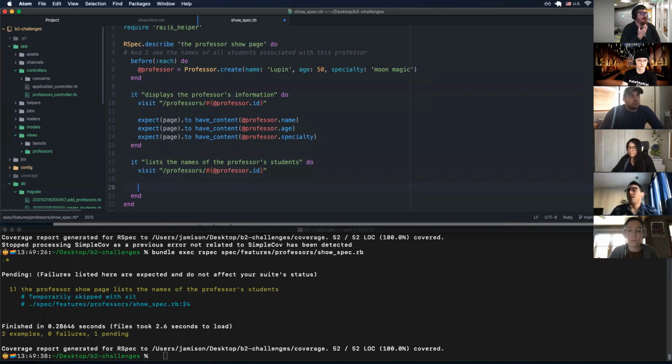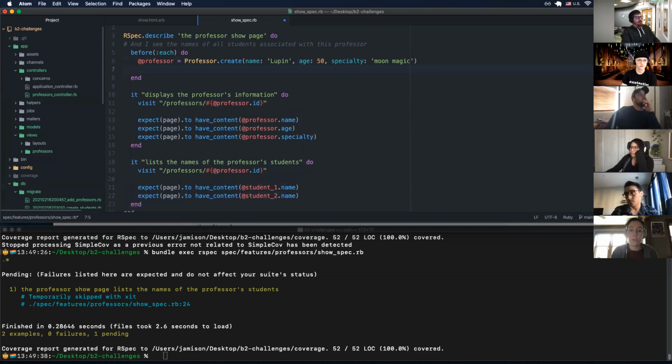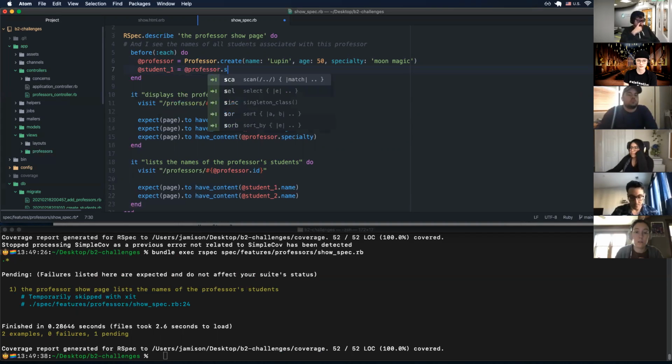And let's see, we're going to expect page to have content, and I'm going to need to set up these variables, but let's say student 1 name and student 2 name. Does that seem reasonable? Okay, so now we'll do students. Could do this a couple of different ways. But I think, since we have these relationships set up, it makes sense to maybe do @professor.students.